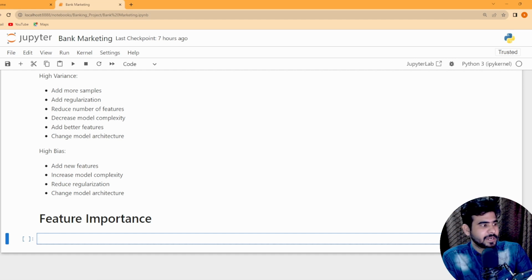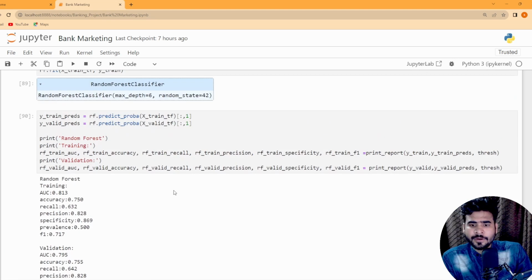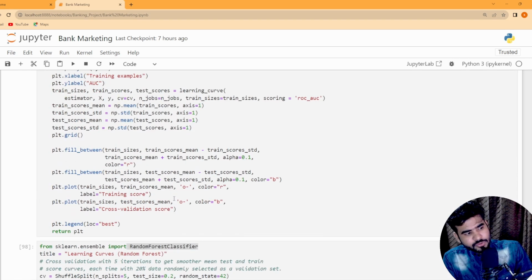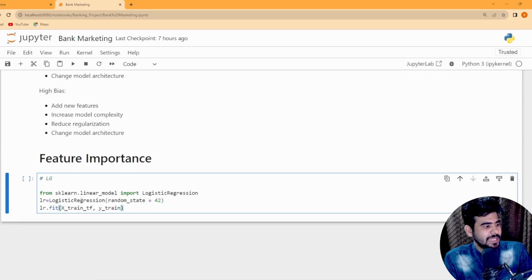First, in the initial model we have used all the features. Now we are going to do the feature importance, and based upon that, whatever important features we get, we can use them to improve our AUC score. Okay, so let's first call the logistic regression for the feature importance. We are going to import the library, create the object, and then fit our model.